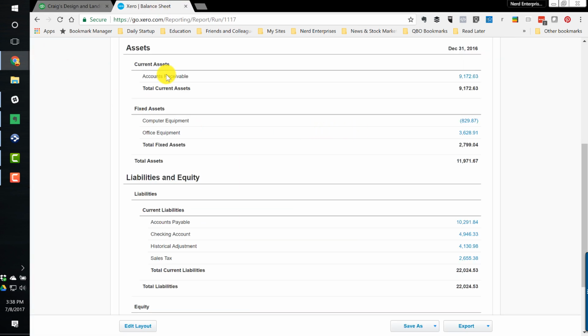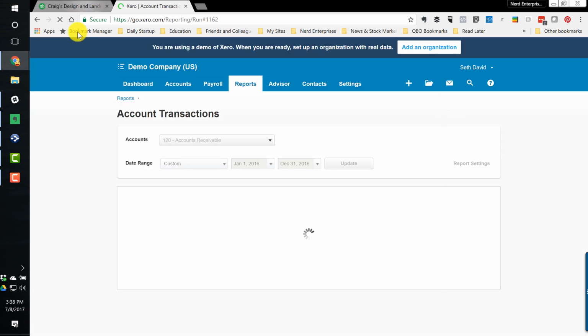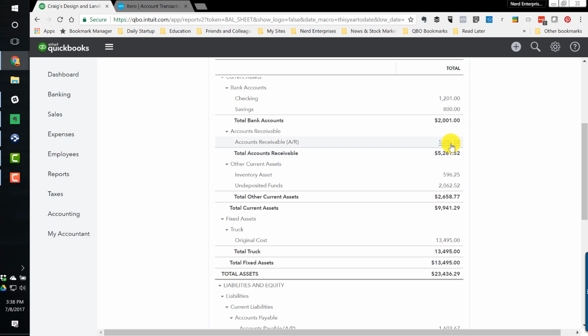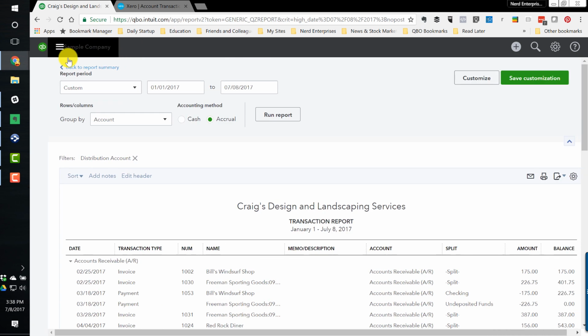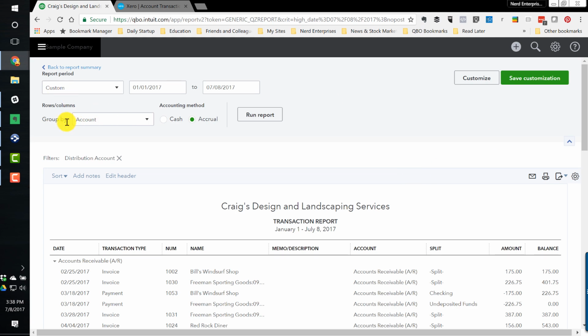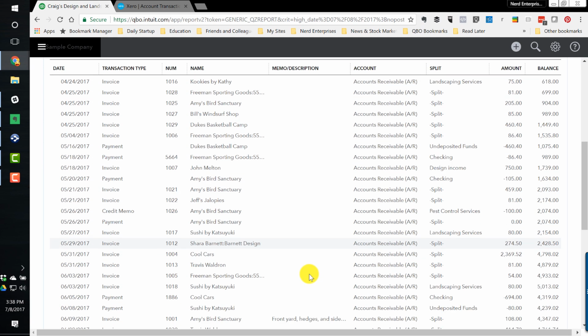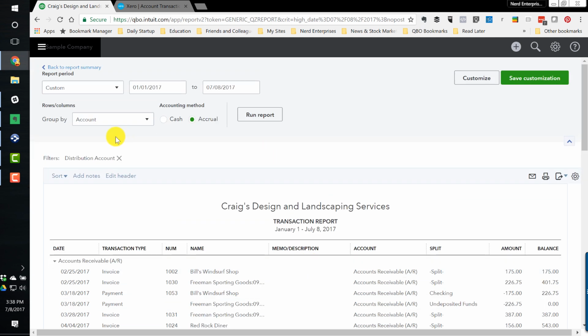Now, if I wanted to get a look inside accounts receivable, in both cases I can click on the number from the report. That's very easy to do. But a report like this is sort of useless if I can't group it by customer. Notice here it's grouped by account. The whole list is just a long list of invoices from all different customers.